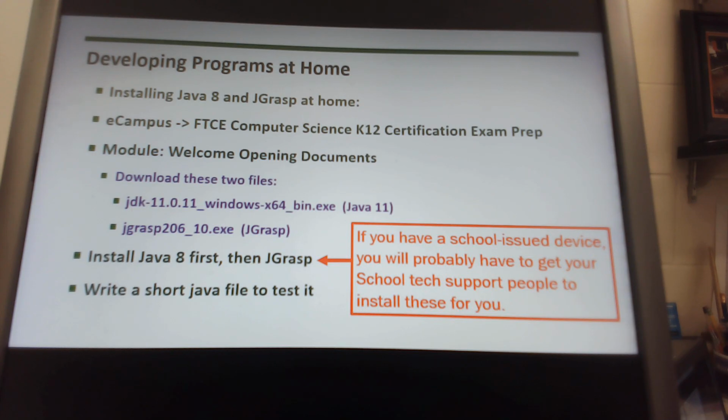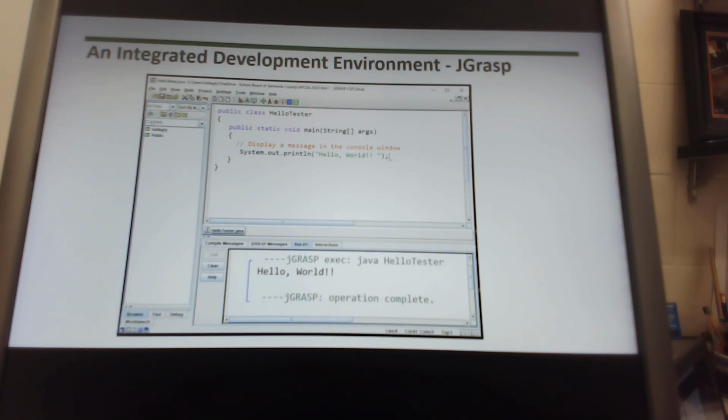So once you have that installed, you can go into JGrasp, and this is what our integrated development environment looks like. We have a window where we type our programs in. We have a window at the bottom where we execute our programs. And then you can also see over to the side, we have all of our files listed here too that we'll be utilizing.